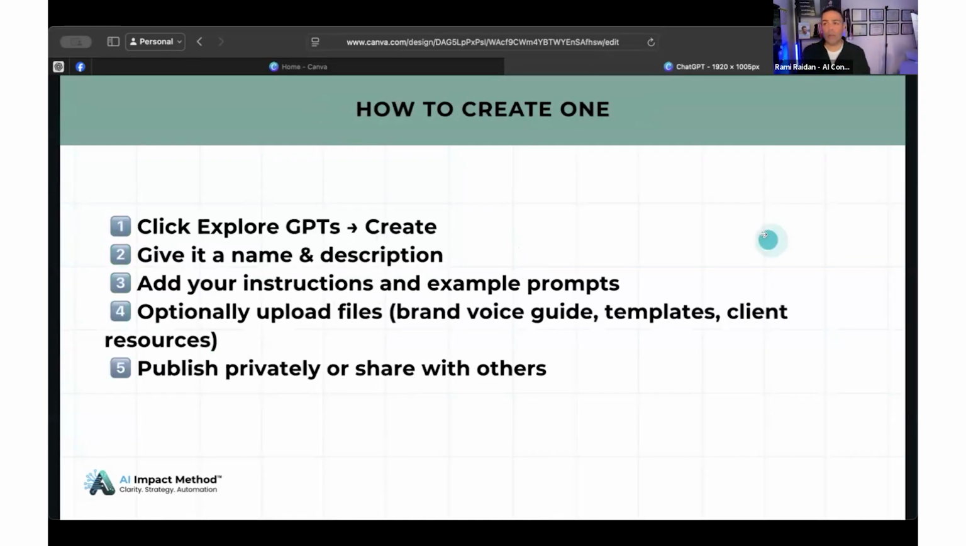Now the question: how to create one? I'll read these steps, then I'll go and do a demo, right? Click Explore GPTs and then Create. Give it a name and a description. Add your instructions and examples, example prompts. And optionally, you can upload files, a brand voice guide, templates, client resources. Then you publish privately to share with others. So I'm going to share my screen and go step by step. And believe me, you don't need any coding here. It's all guided.